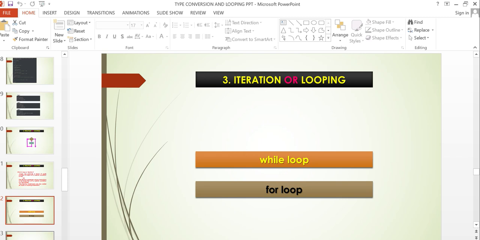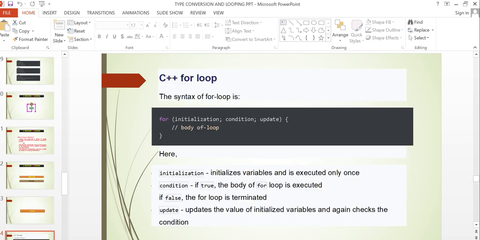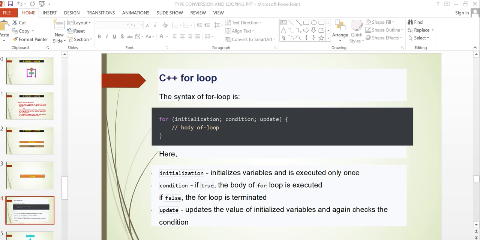So there are two main types of looping. One is while loop, another one is for loop. For loop. So this is the syntax for loop. For is a keyword, initialization should be here, and then the condition, and then increment or decrement should be there at the last. Inside the for loop we can write our statements.